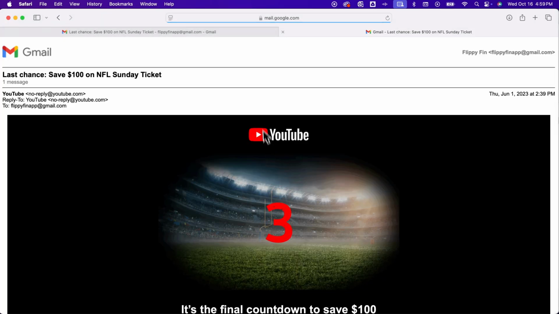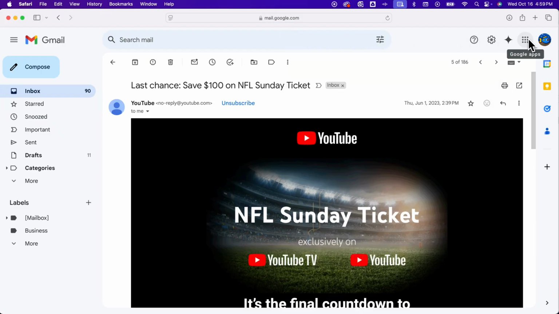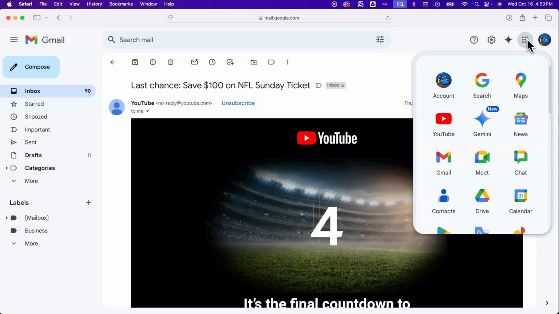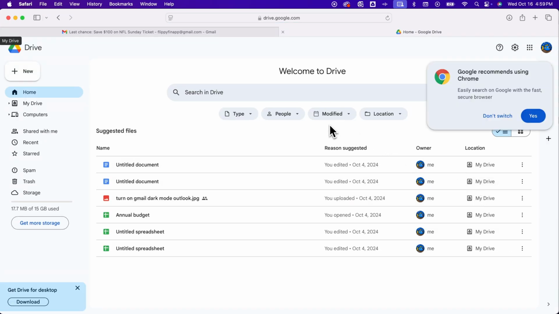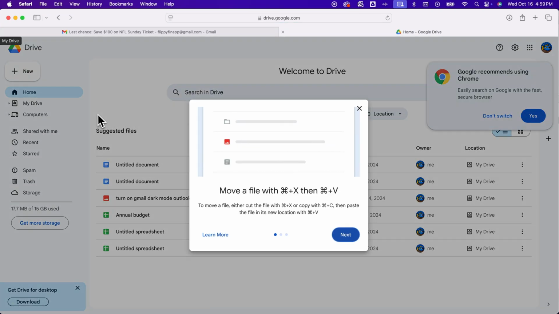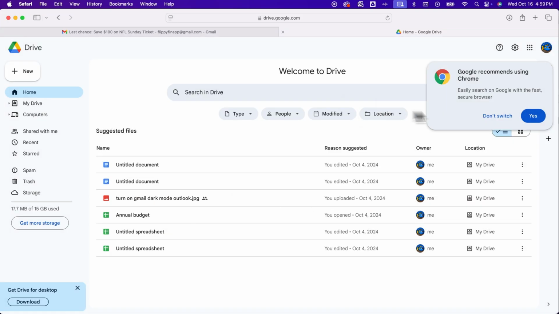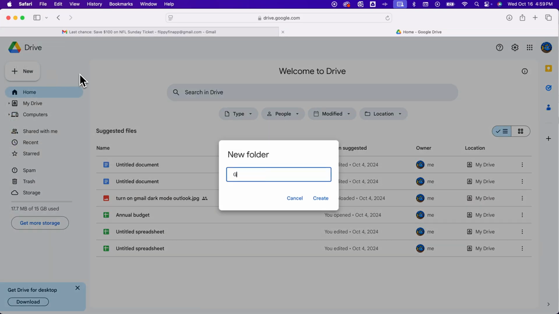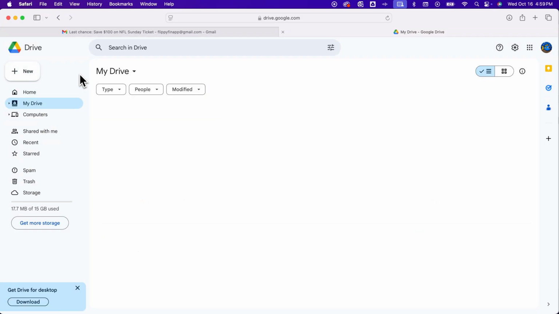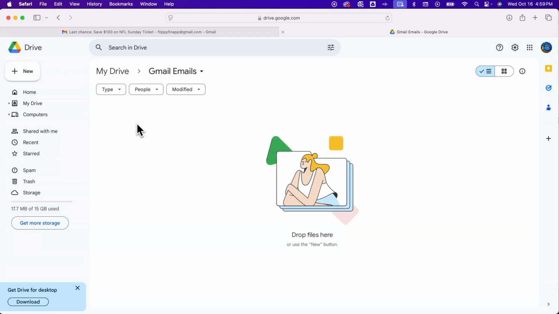Now, once you have that on your computer, you can go to your Drive account. So if we click on the dots for Google apps and go to Drive, we can then upload documents wherever we want here. So maybe I want to add a new folder, and I'm going to say it's my Gmail emails. And so I can create this and go into that folder.